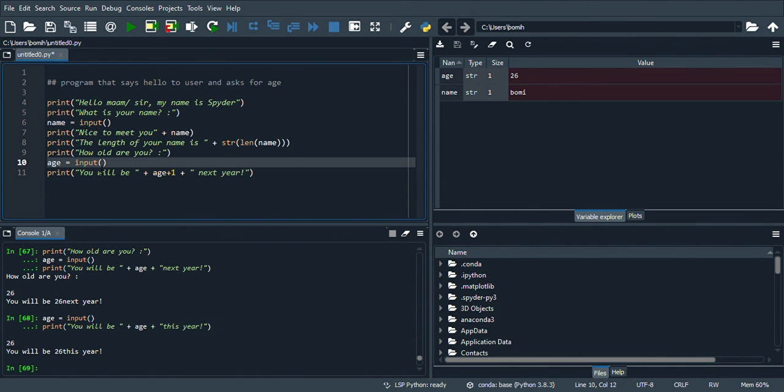So what you have to do here is add int here. So basically you're telling the program, okay, get the user input, but make sure to convert that into an integer. So when you do that, this age variable's value is now saved as an integer, and you can add 1 here perfectly fine.